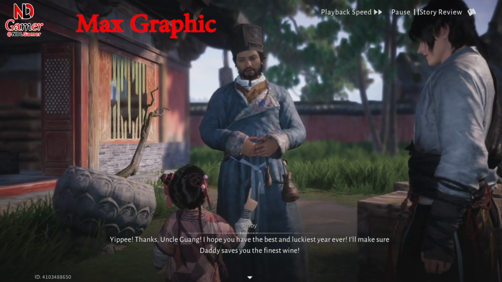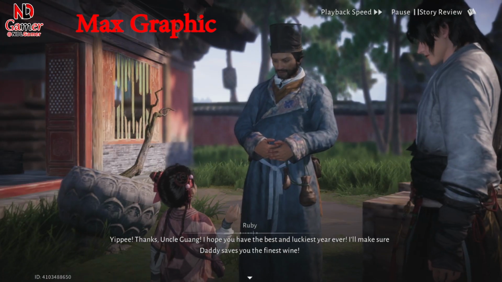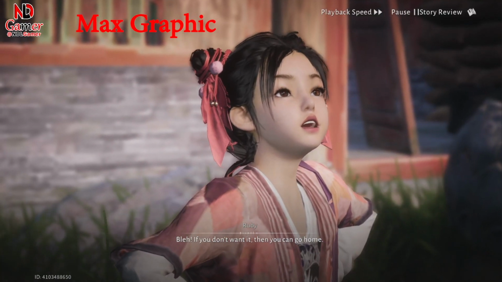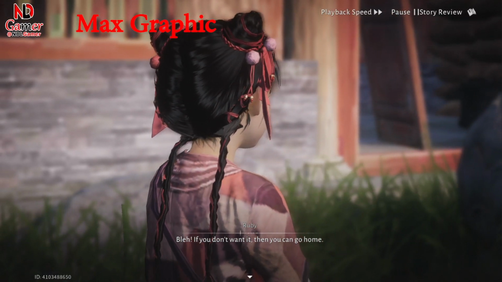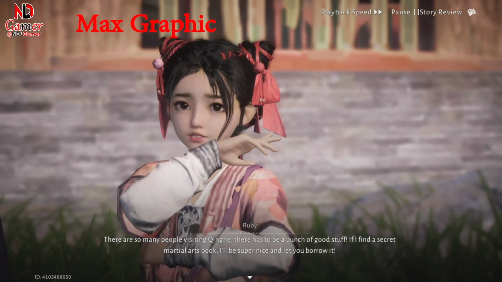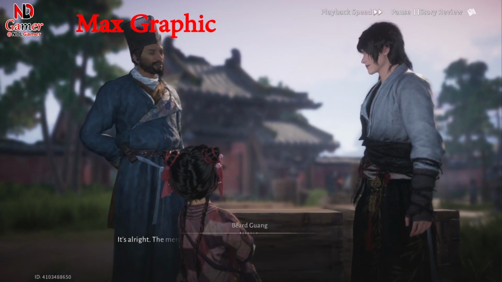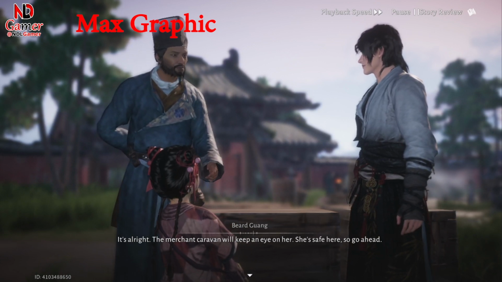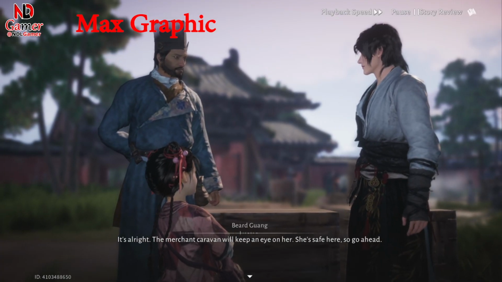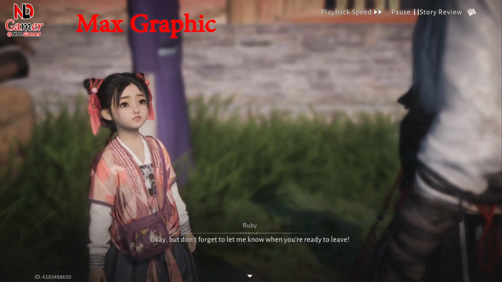I'll make sure Daddy saves you the finest wine. It's all right. The merchant caravan will keep an eye on her. She's safe here, so go ahead. Oh, Guang, don't spoil her like that. Bleh. If you don't want it, then you can go home. There are so many people visiting Singha. There has to be a bunch of good stuff. If I find a secret martial arts book, I'll be super nice and let you borrow it. It's all right. The merchant caravan will keep an eye on her. She's safe here, so go ahead. Okay, but don't forget to let me know when you're ready to leave.